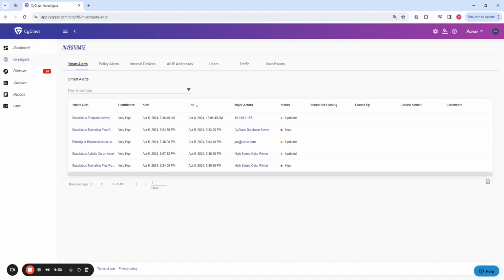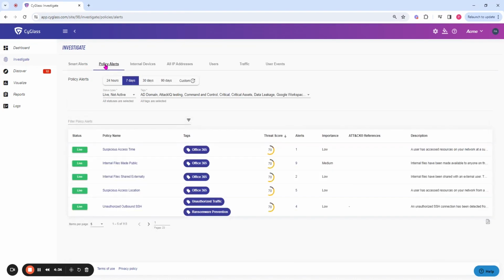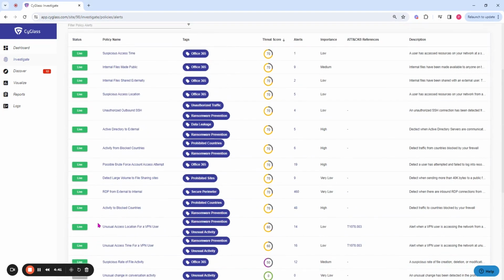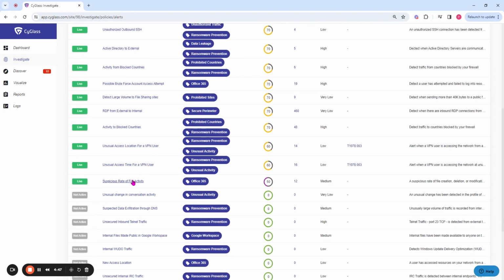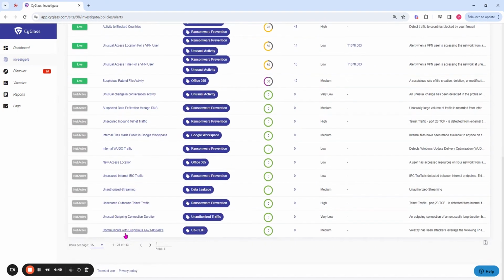If you look at the policy alerts as well, policy alerts are what we call your compliances in your business. So you're going to have a set of rules that your network should be adhering to. These are some of the rules we have already out of the box. But if there is anything in your environment that you want to have custom made, we're able to do that as well as part of the NDR service.